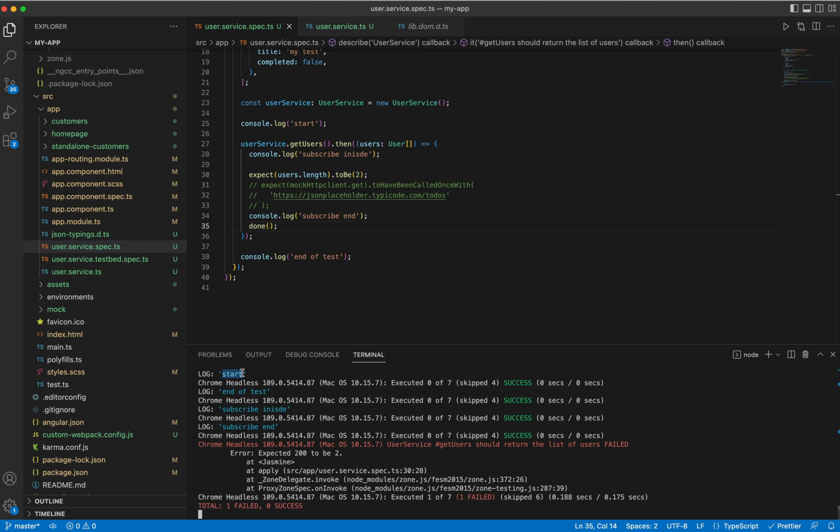So now we saw this start log, and then we saw the end, and then after that we saw subscribe inside, right? And the reason for this is because of asynchronous operation, right? And then we saw the subscribe end, which is good. And then we saw this issue, right? It's saying expected 200 to be 2.